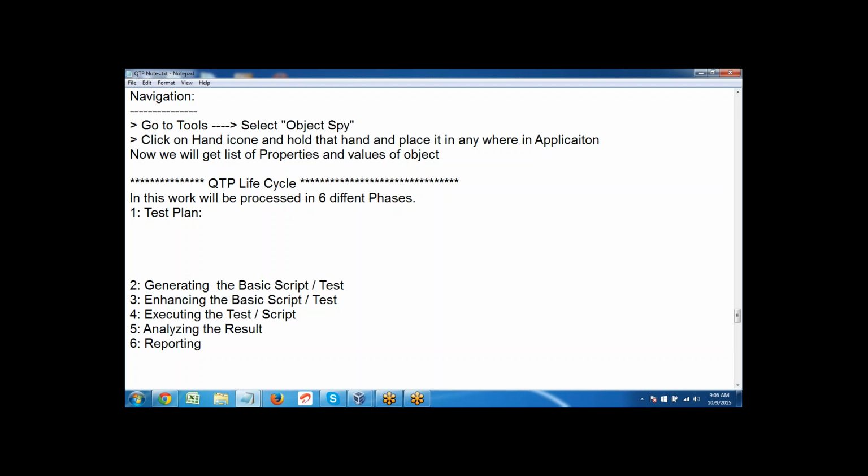Already this concept is done manually. Along with this, a few more points I'm adding. So the test plan is a narrowly defined document. It is prepared by the test lead.